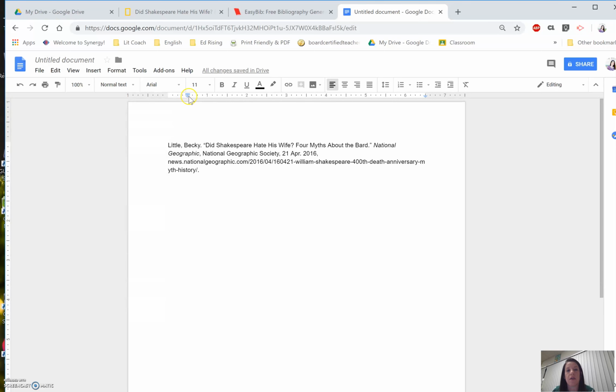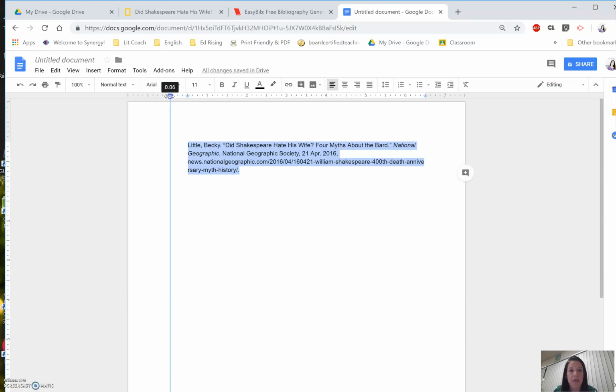Oops, I'm sorry guys, I forgot to highlight first. So I have to highlight what I want to indent, and then I'm going to pull it over to 0.50. Okay, so that moved everything, but remember I need the first line to be back where the original margin was. So that little rectangle, and it pops up and says first line indent. I'm going to pull that rectangle back to my original, to 0.00. And there we have a hanging indent.